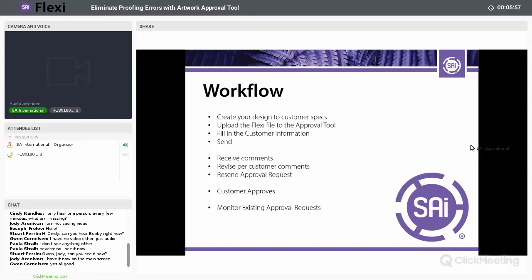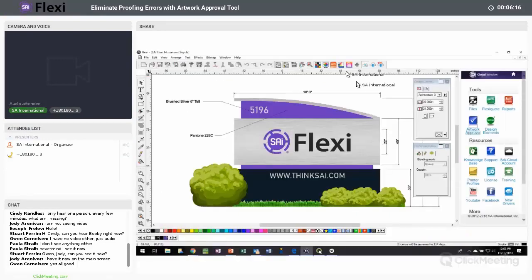It will also allow you to see all of the jobs that you have listed or that you actually sent out for approval, and show you the status of each one of those as well. So what we'll do is we'll go ahead and go through the software itself and bring this up to where you can actually start working within the software.